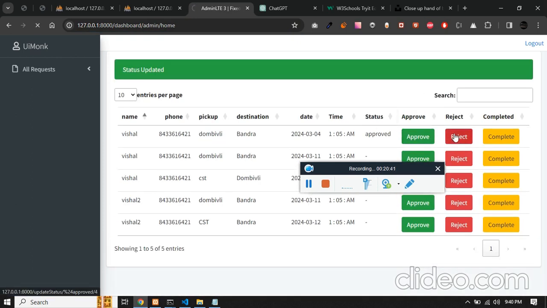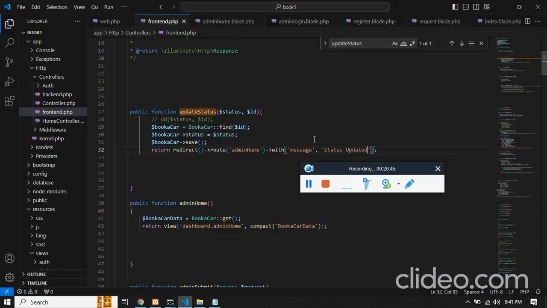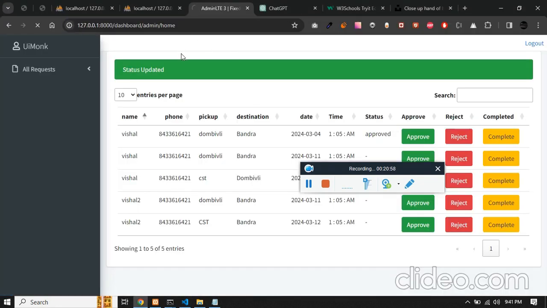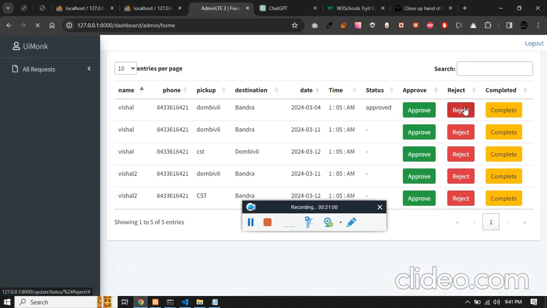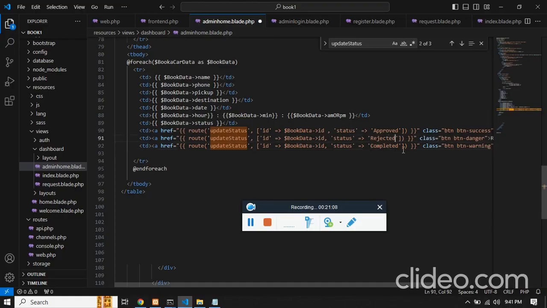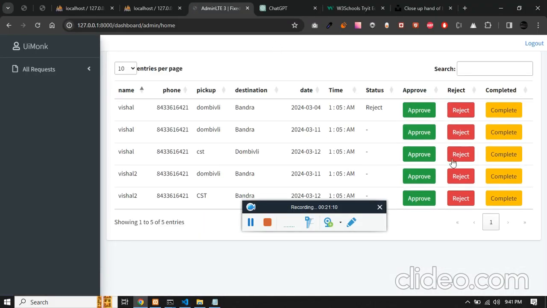Refresh this, and let's make this approve. Let's make this reject. Let's make this complete, and all of them have the same value called approved. We have to make this reject and completed. Refresh this again, reject this. Now this is rejected, so approved, rejected, and completed.